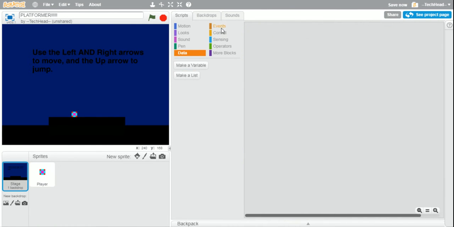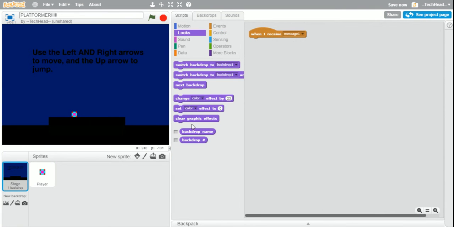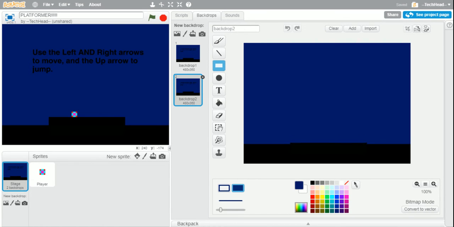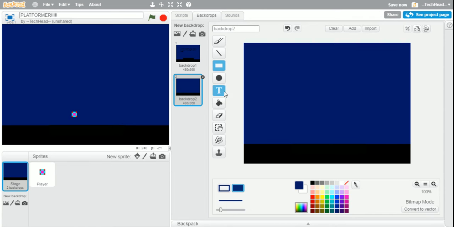In the stage, we need to make it able to change backdrops. So when I receive message 1, next backdrop. For this, we're going to need a few more backdrops. So I'm going to duplicate this and create a big rectangle to black out all, or blue out really, all of this stuff. And then create a slope.